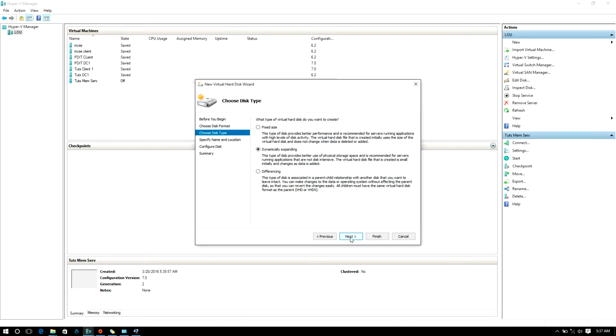Fixed will give you a fixed drive size. If you delete or add data, the size is not going to change. Dynamically expanding will give you a dynamic disk. If you add stuff, the size changes. If you delete stuff, the size changes. So that's what we are going to be using for our experiment here.